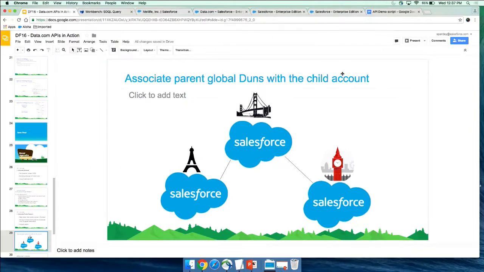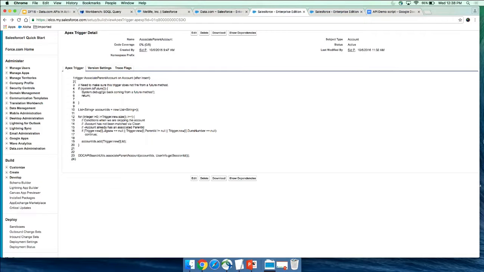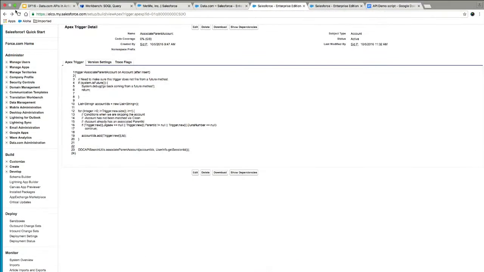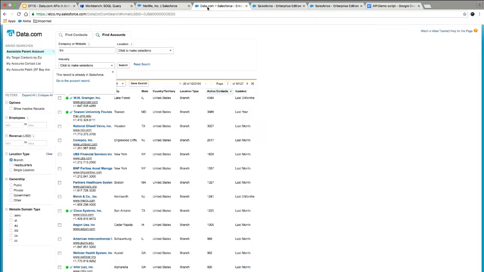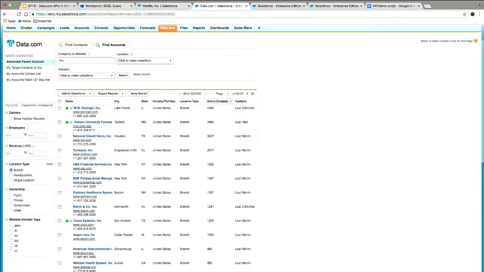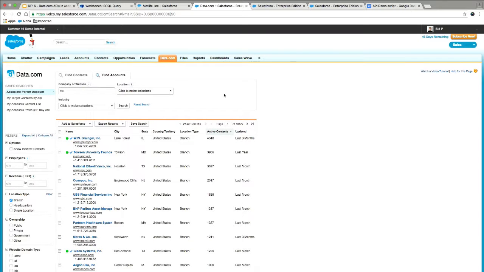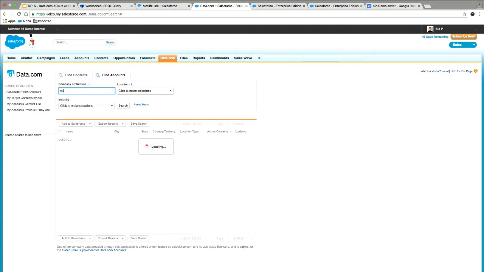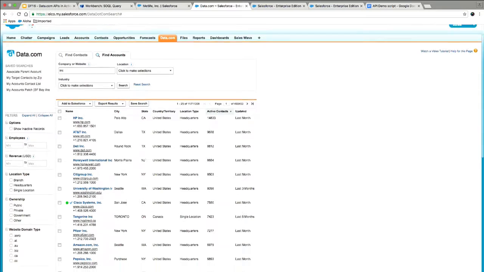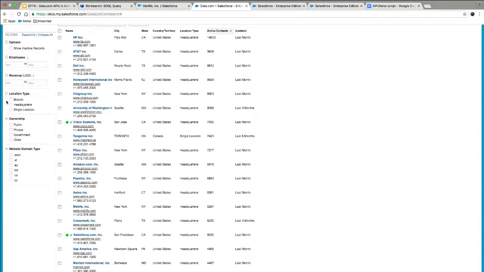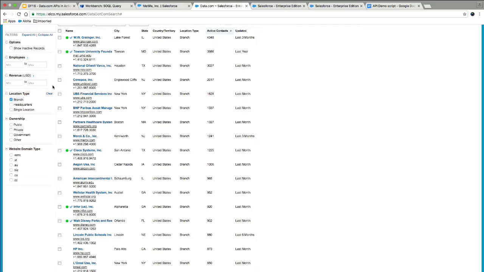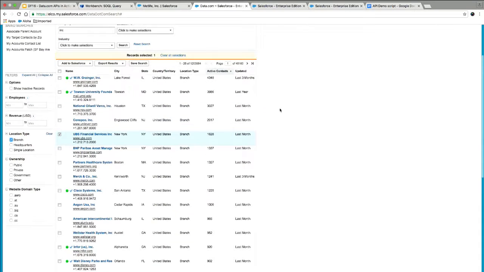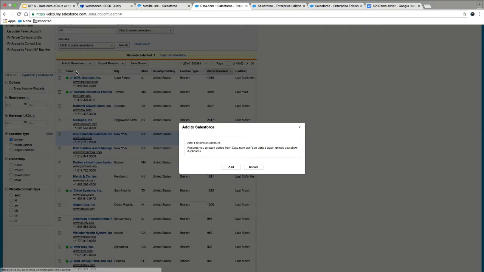So I'm going to switch back to my demo. Yeah, so this is the Data.com tab. I'm just going to go and find some accounts. And then for the purpose of this use case, I'm going to just import some records that have branch information in it. For example, let's go ahead and import UBS into our record. I'm going to purchase that.